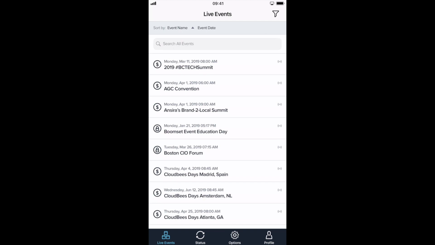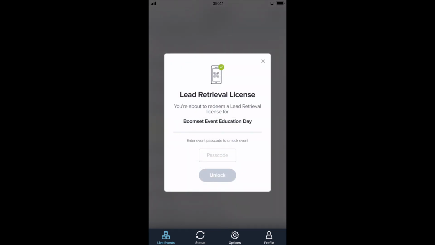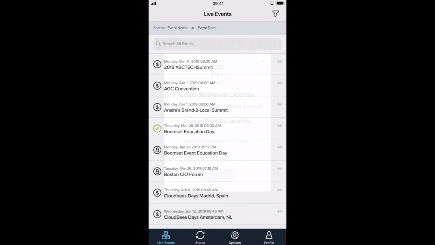There are three different ways to access an event. Have a look at these icons. The lock symbol means the license has been paid for, but you'll need a passcode to access the event. The passcode is always provided and set by the event organizer. Boomset representatives cannot provide this information.